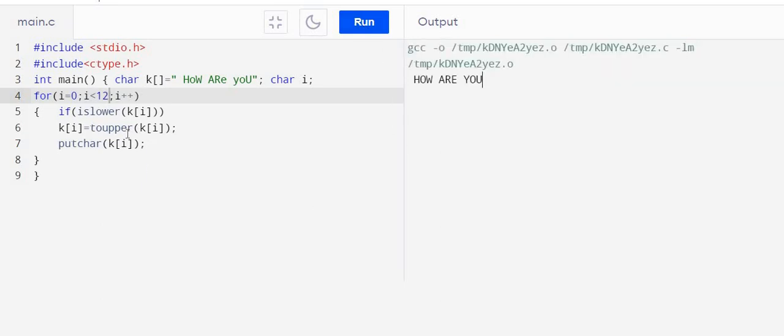Now suppose you want to make it in lower case, then here we'll write isupper and this will be converted to lower. Let's run the program. Everything is in lower case. So it's working fine. You can try such programs and get acquainted with the instructions of ctype.h.